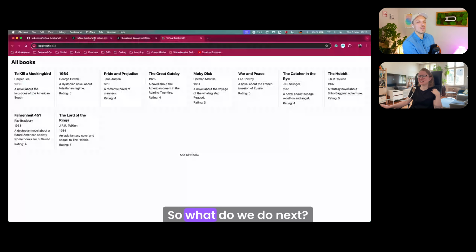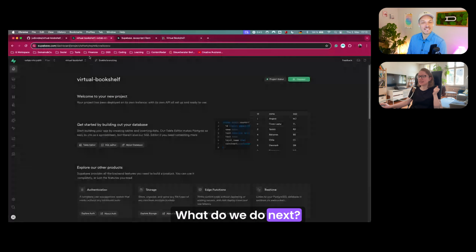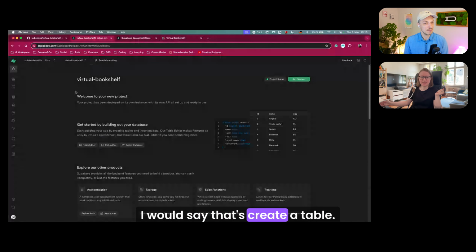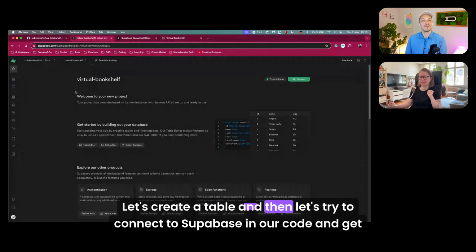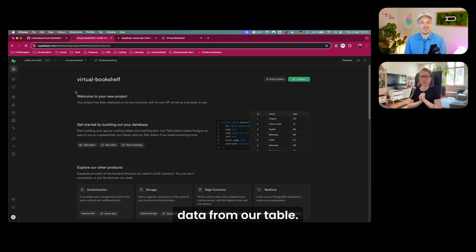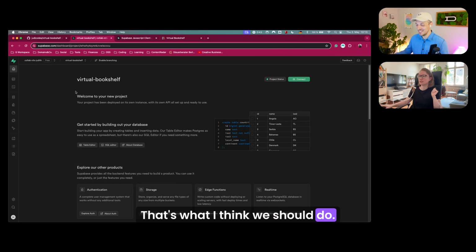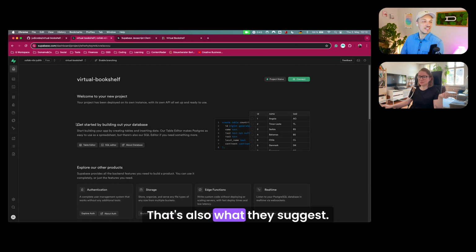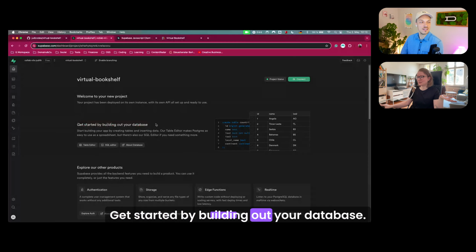Cool. So nice. What do we do next? I would say let's create a table, and then let's try to connect to Supabase in our code and get data from our table. That's what I think we should do. Nice. All right, that's also what they suggest: get started by building out your database.